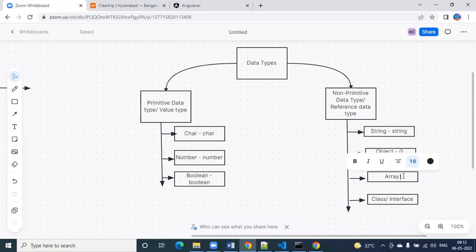Next, array is also represented in 2 ways. First one is the literal type. Next one is the object type. We'll see it in detail. What is this literal type? We are going to see each data type.